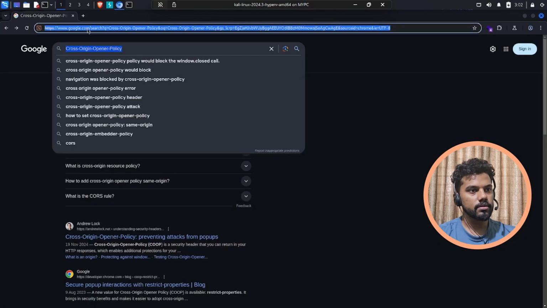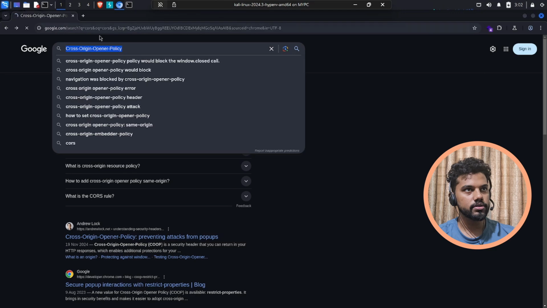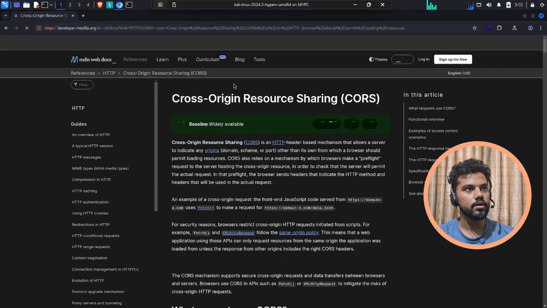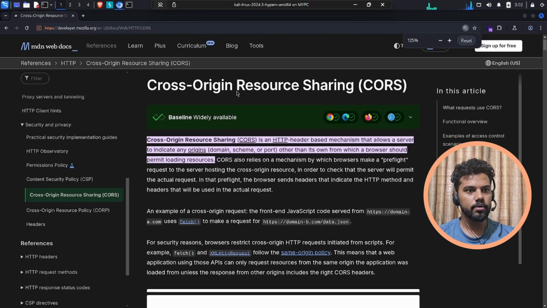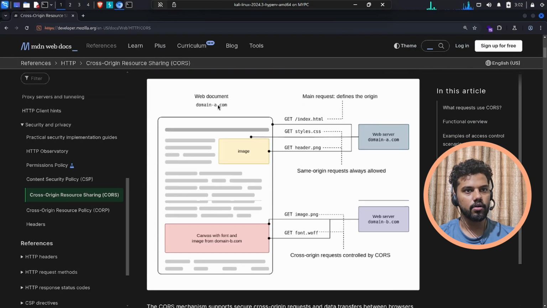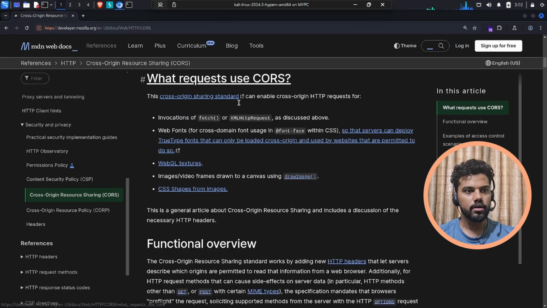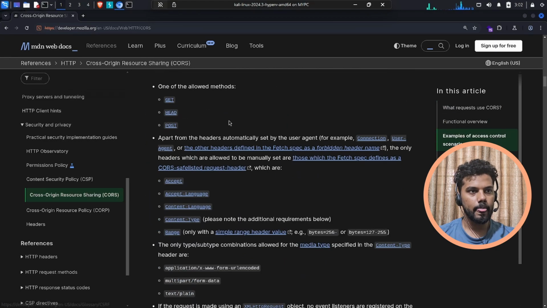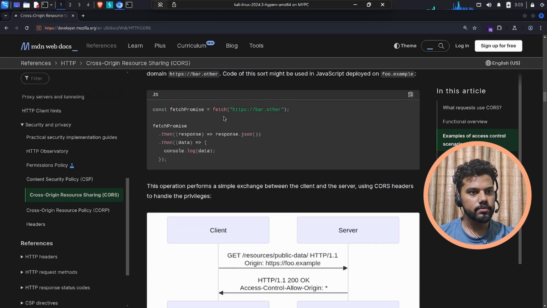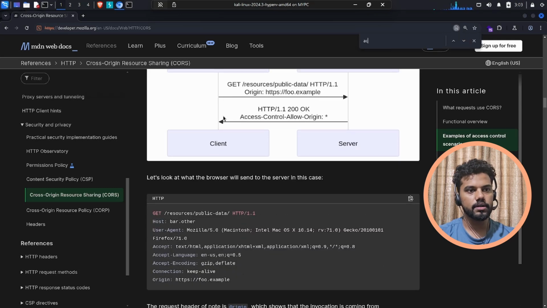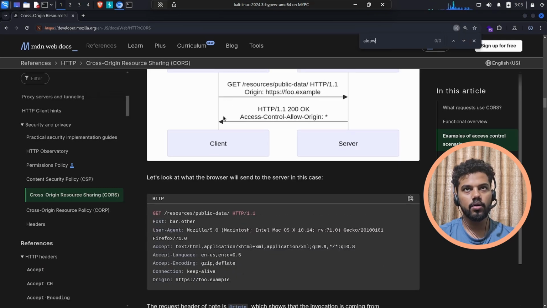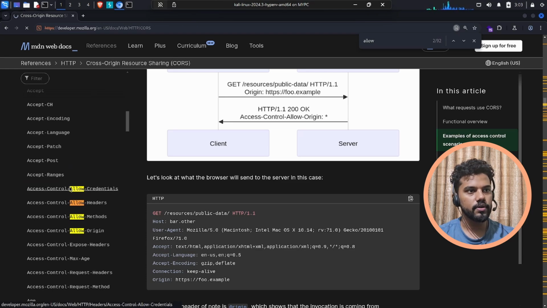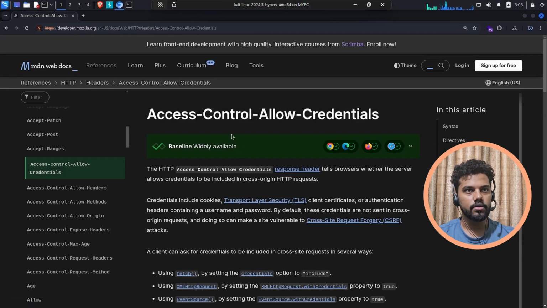And there are some headers in CORS. If I go to developer.mozilla, it has a lot of good content. I would really let anyone know, check this out. So I'm just going down. Yeah, so these are some of the headers that you can use.